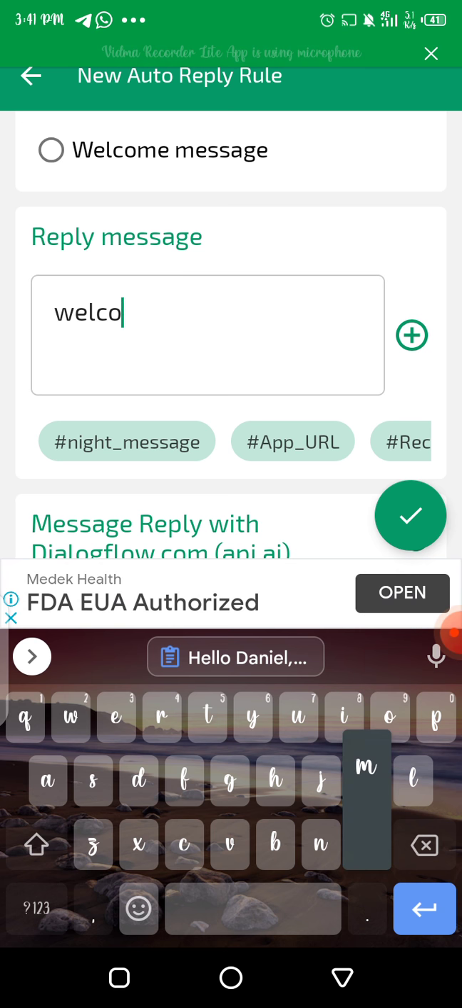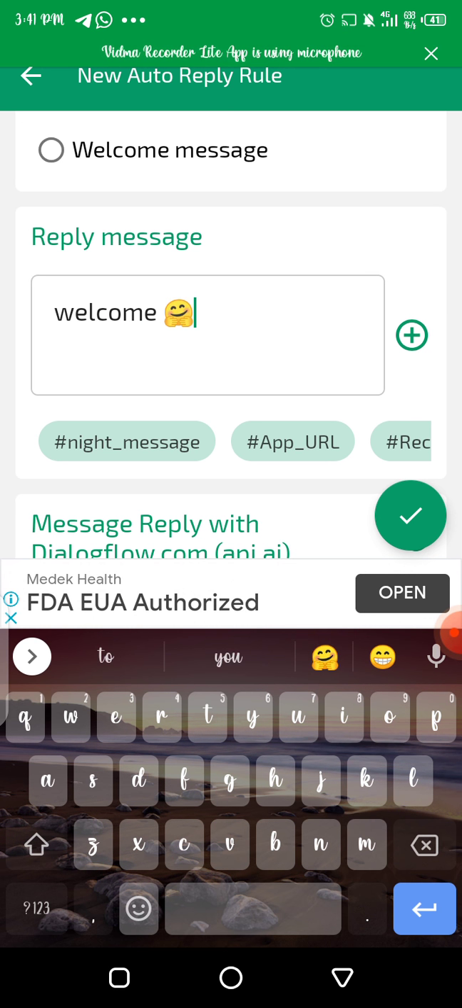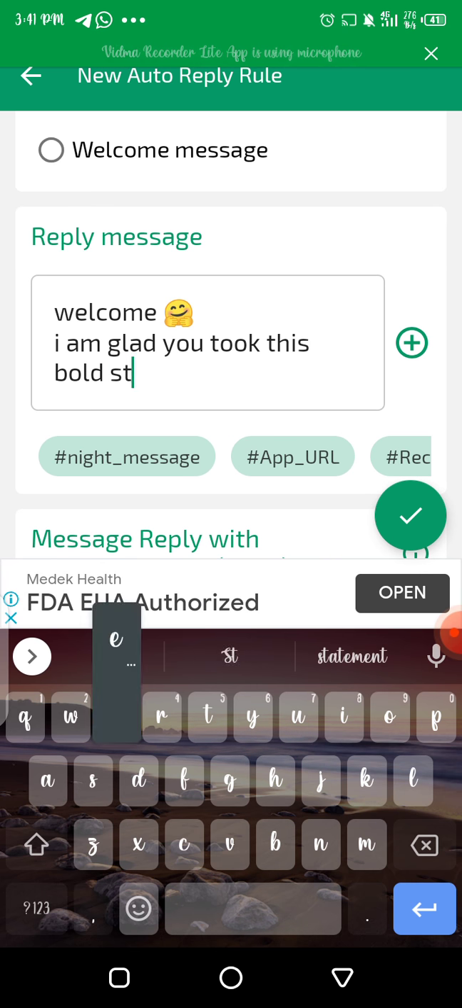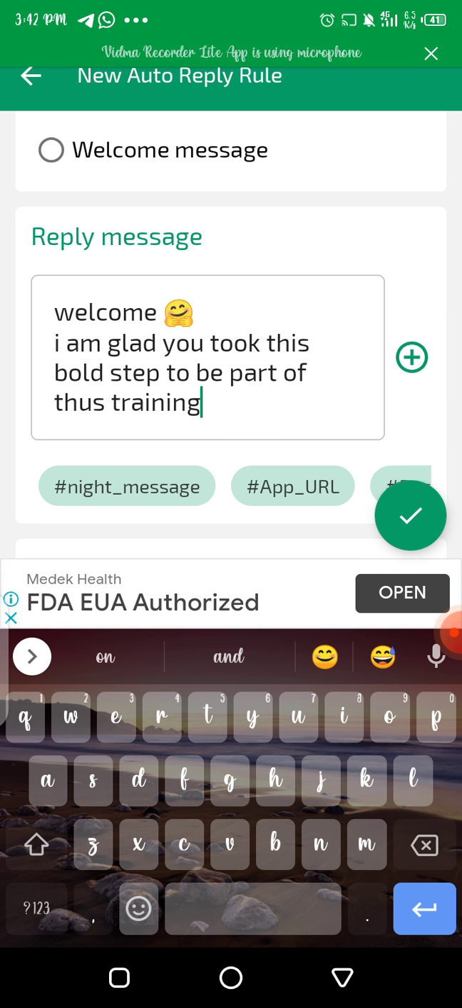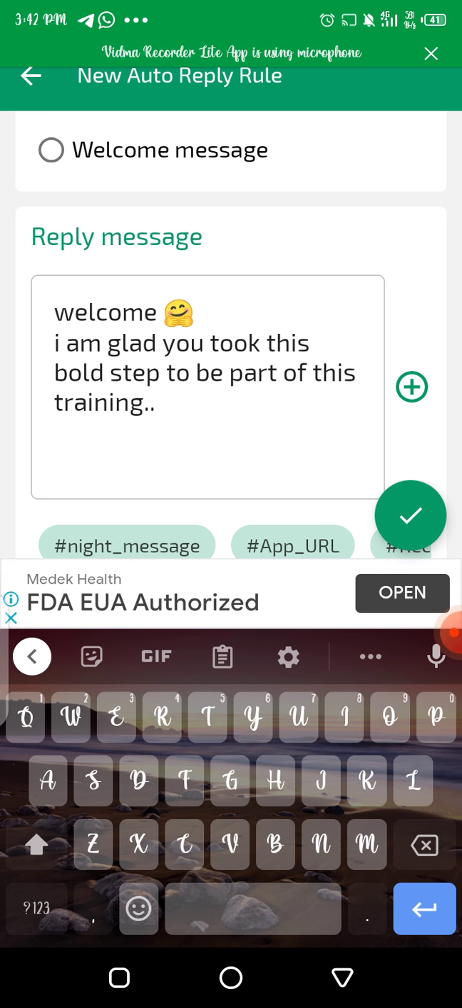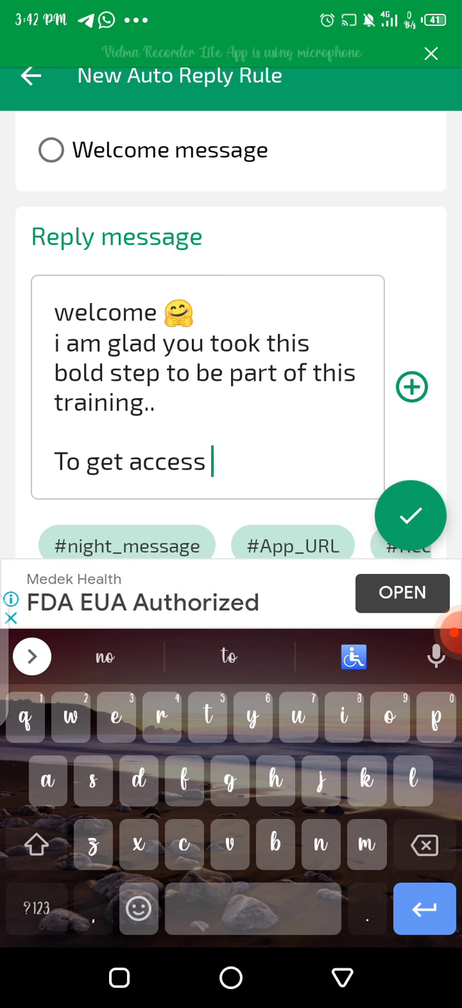Just tell them, welcome, I'm glad you took... and you tell them to get access to anything you are providing, even though it's a free class, even though it's a paid class. To get access, they should save your number first. Remember, that's the main purpose of doing this. Do you understand? Let them save your number, let them tell you their name, and you save their number too.